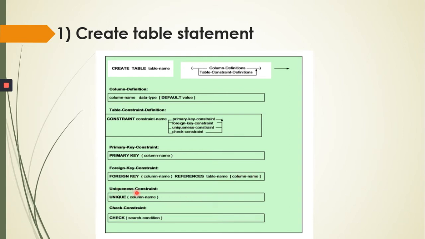Now, if we are using the uniqueness constraint, then we use unique, and in brackets the column name, the column which I want to make unique. Now, check constraint. Check, and in brackets I have to write the search condition, which condition I have to apply. This is known as the constraint. So this is the structure to create the table.